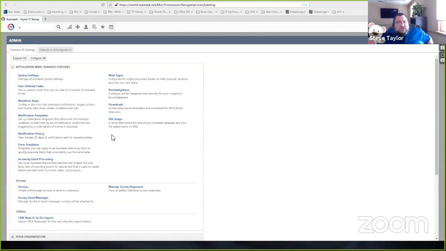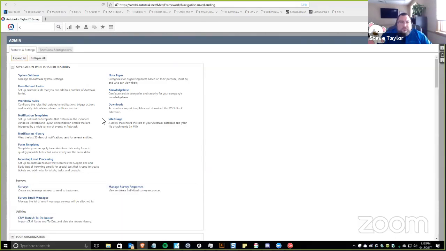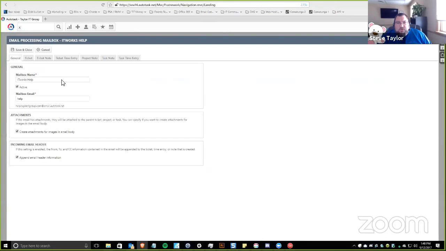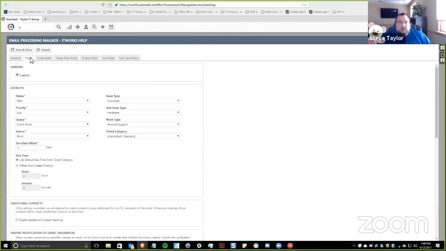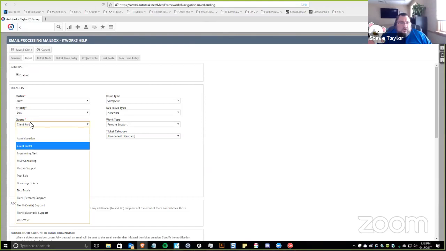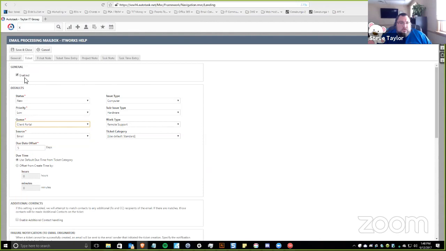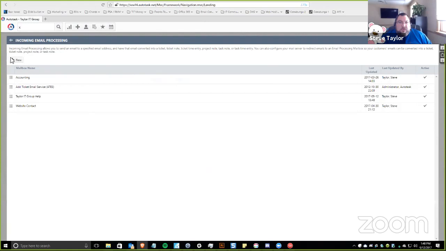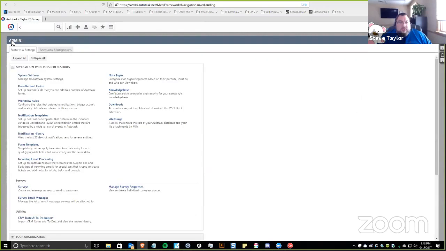I think you can change the client portal queue from the default. Incoming email processing. Should really rename this. There we go. Yeah, you can change the queue. Oh, you mean the actual client portal? That thing none of my customers use.